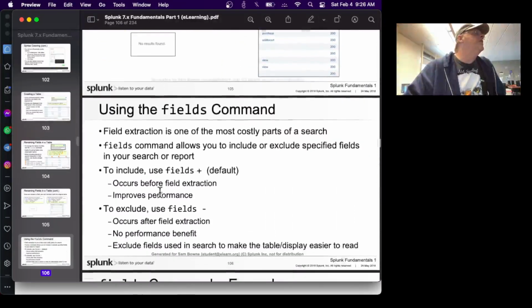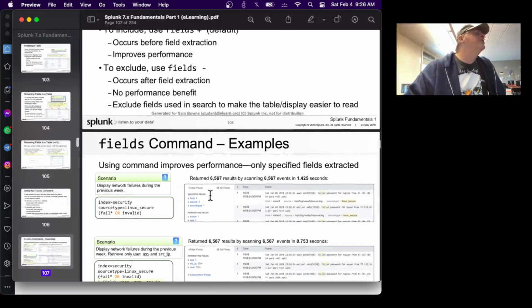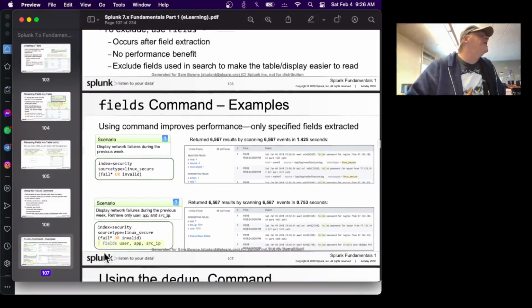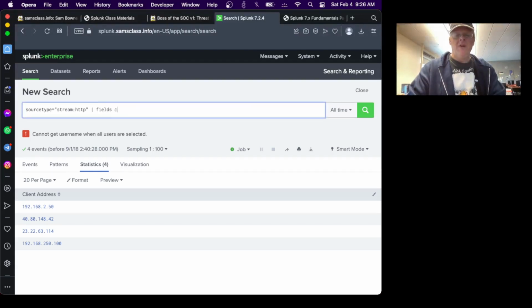All right, and you can extract certain fields with just fields. So here you'll see, here. This is where it searches for fail or invalid, and here I specify, instead of giving me everything, give me just certain fields like user, app, and source IP. And you'll still get a list of every event, but you'll only see certain fields. So I should be able to do that one, pipe fields. It's similar to table, but not quite the same. So I can do fields. I can do just one.